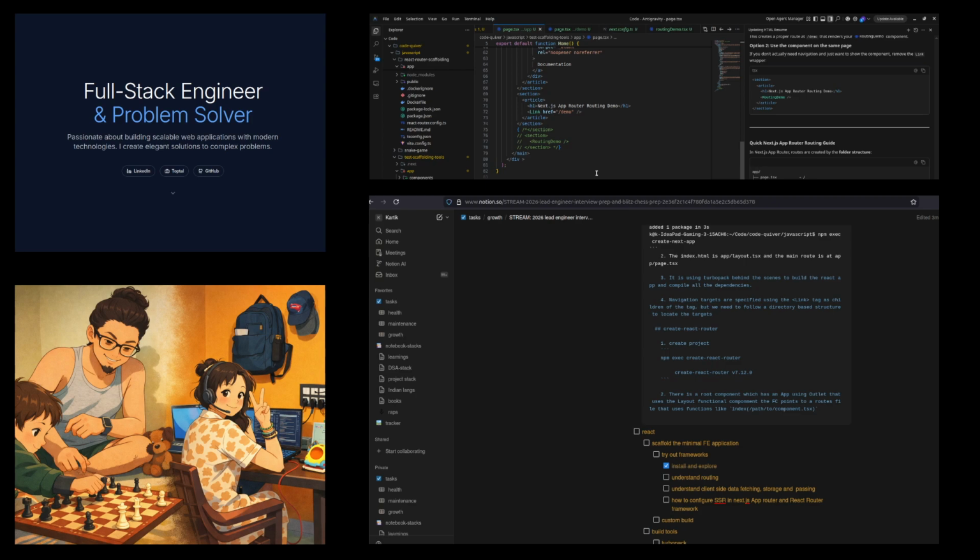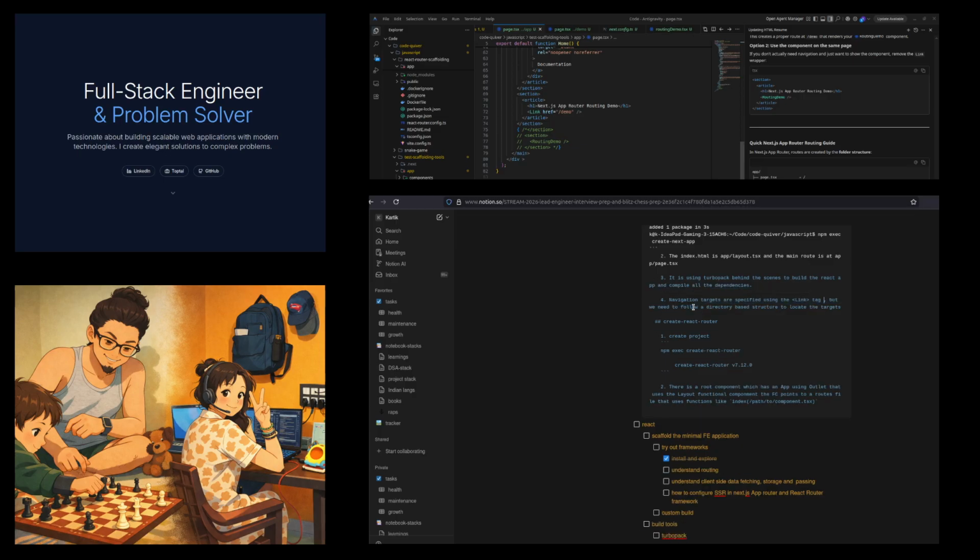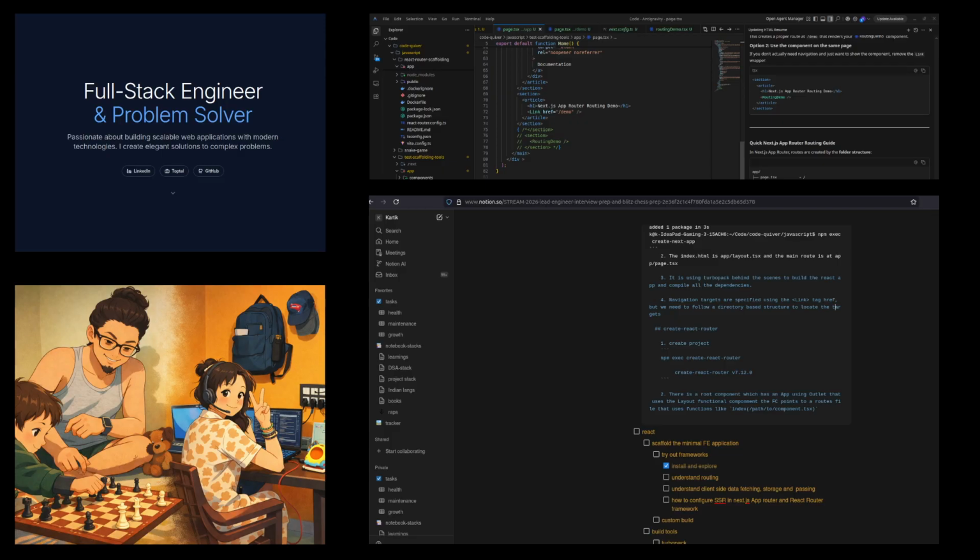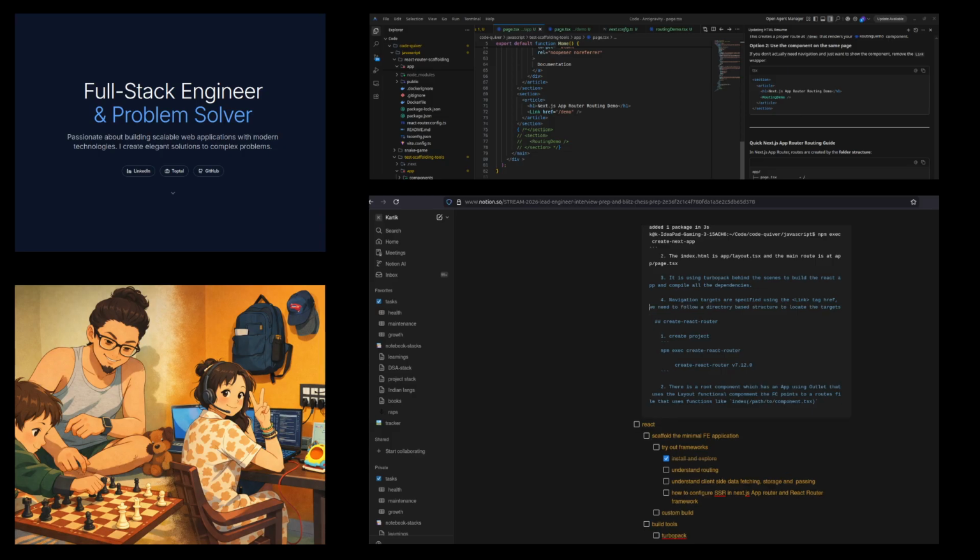Framework's targets are not children. As using link tags href. These, we need to follow a directory-based structure to locate the targets. Okay. So now it should work.